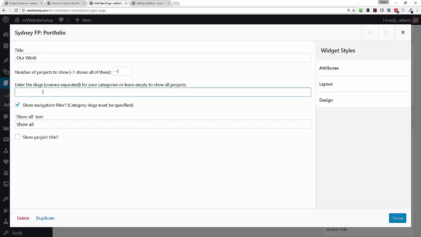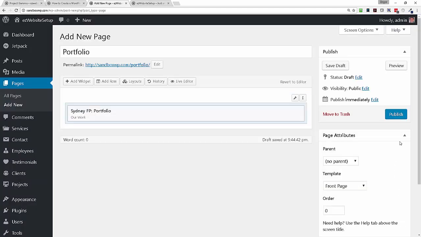And we're going to enter the slugs. We're going to say alpha, beta, and gamma. Alright, and we're actually going to show all of our projects, so we'll leave that as -1. And let's go ahead and click on done. And publish. Well, let's publish it. We'll come back, I guess.